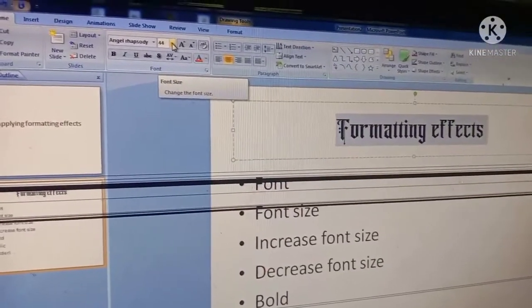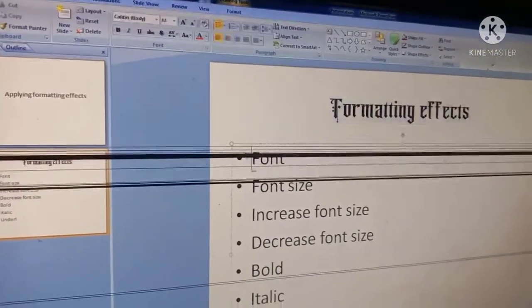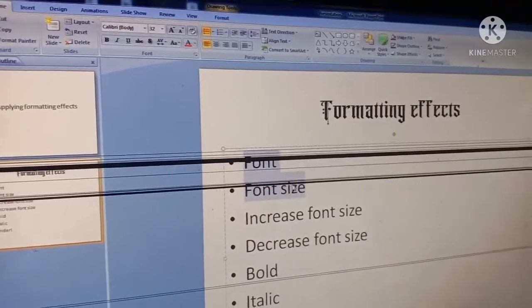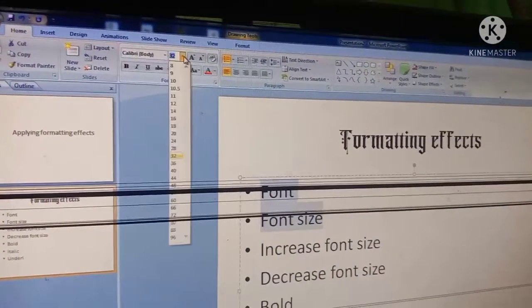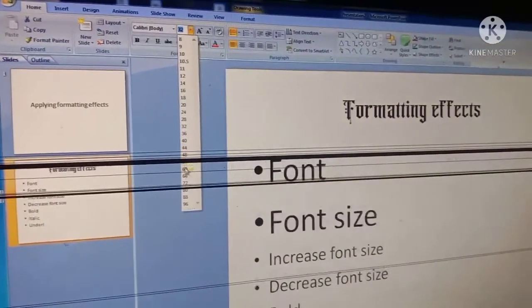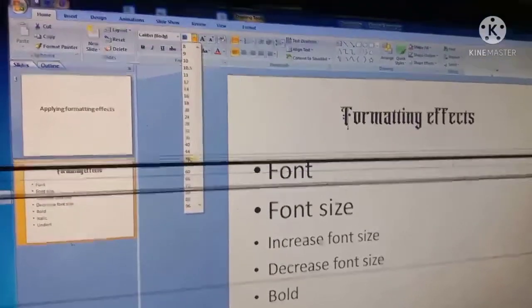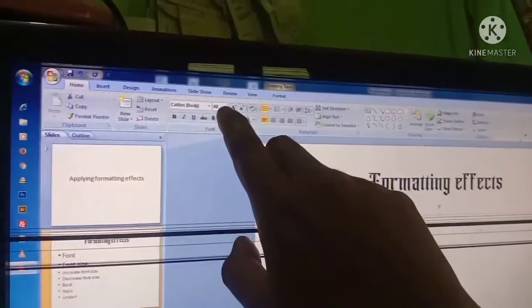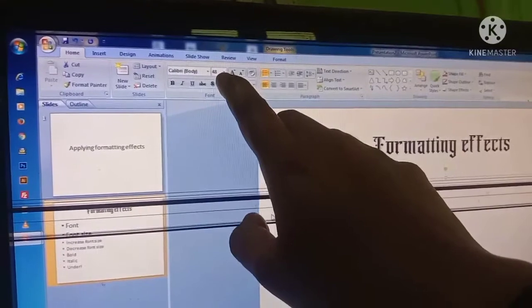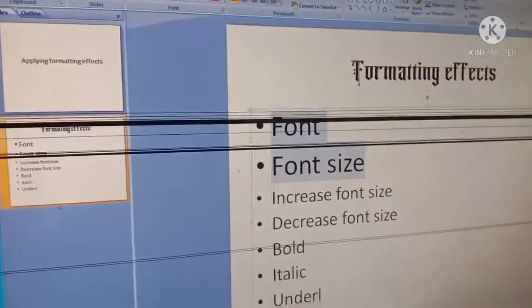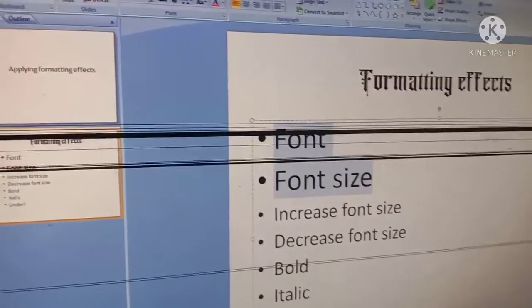If I want to increase the font size, for example, now it is 32, so if I want to directly change this into 60 or 48, in this way I can change. Can you see? Here there is a font size and there is one down arrow. Click over there and you will get one scale, a ruler. You can increase or decrease the size.